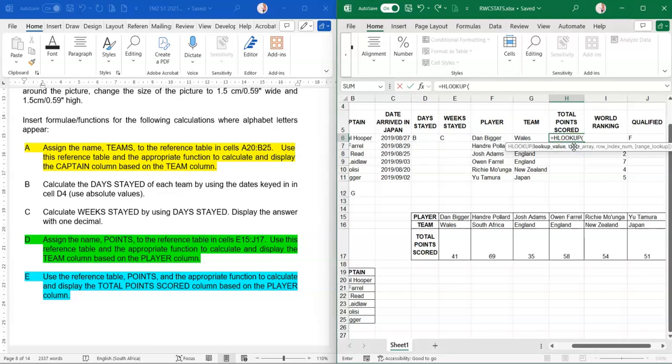What am I looking for? Always the top. So I'm looking for the player, comma. Where am I looking for it? In the points reference table, which you will see there at the bottom, comma. Which row am I now referring to? I don't want to see their team. I want to see the total points scored. So now I'm talking about the third option. So 1, 2, 3, row number 3, and enter.